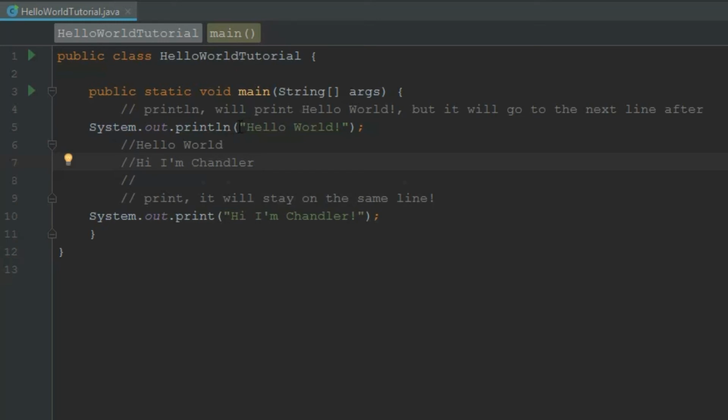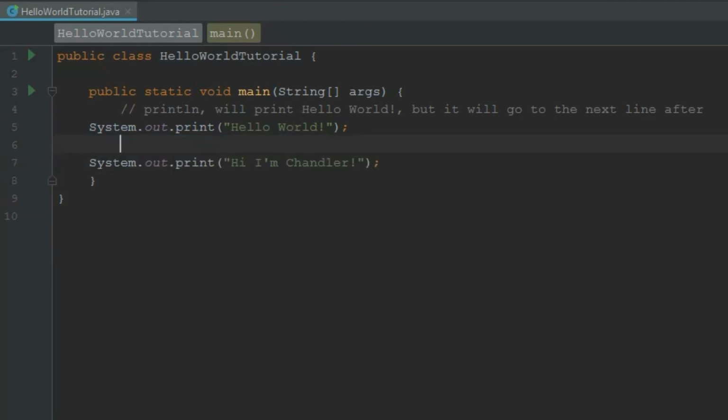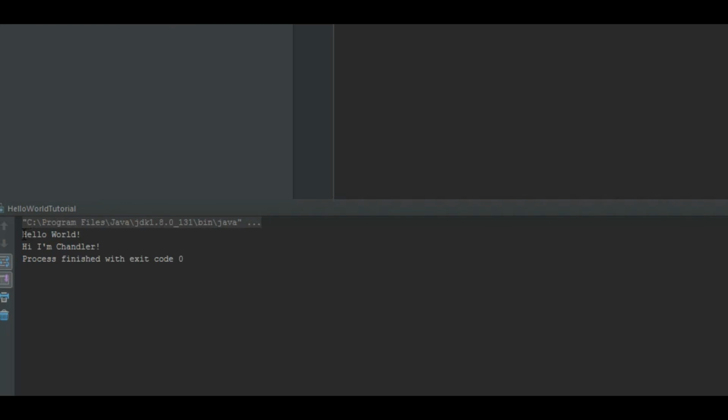So let's say I changed this to just system.out.print. Let me show you what will print out. The compiler will literally output hello world and then hi, I'm Chandler right next to it. And this is what shows up.